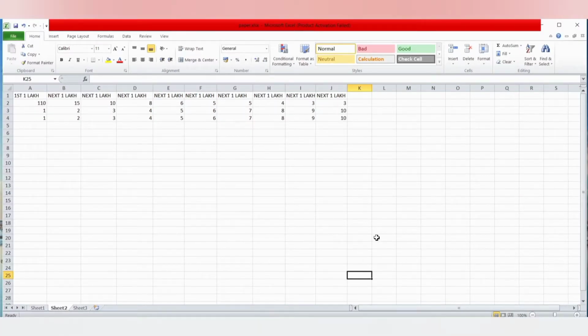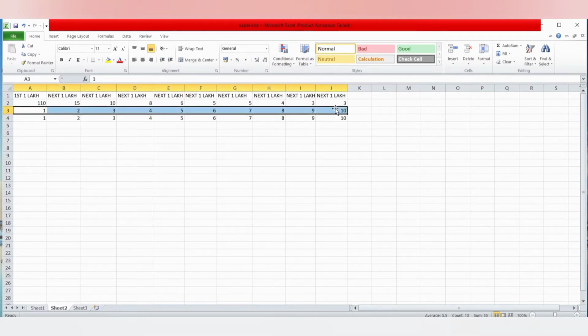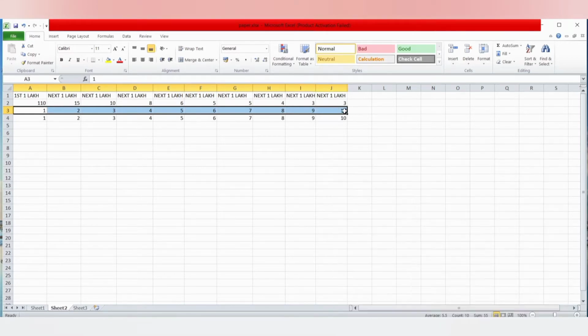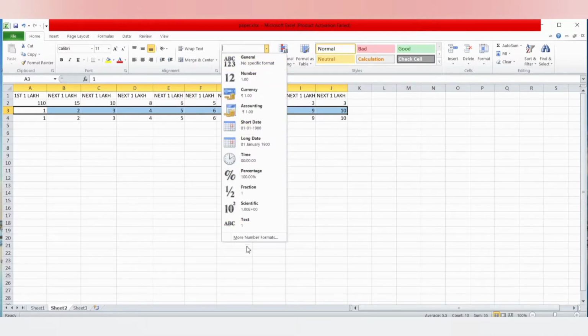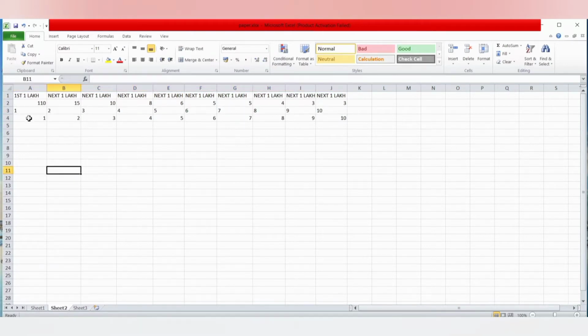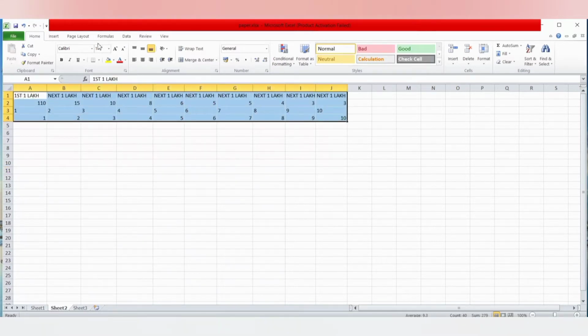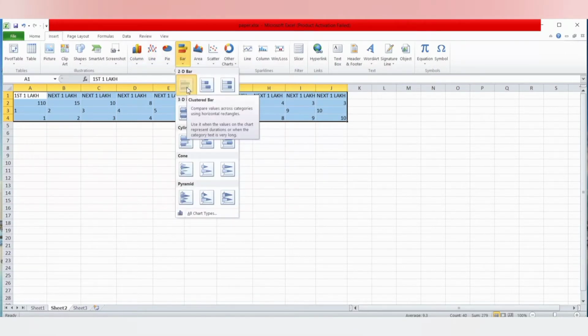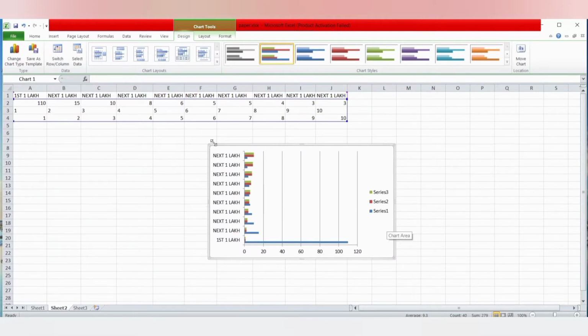Now I will select this row of data. From the picture you can see that this is a text value. So I'll go to General from the Home drop down button and select Text. So these are now text values and these are numerical values. I will select the whole data, go to the Insert menu and select the first bar graph. So this type of chart opens.